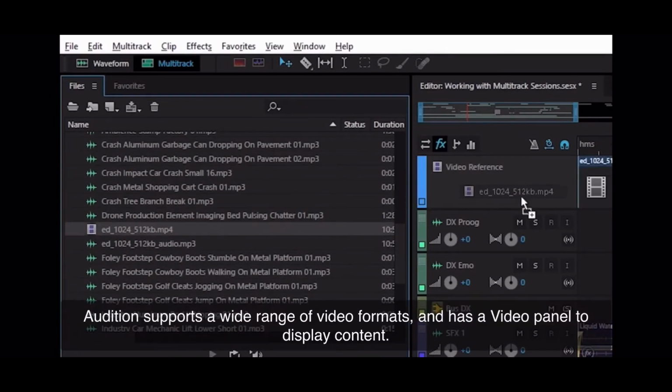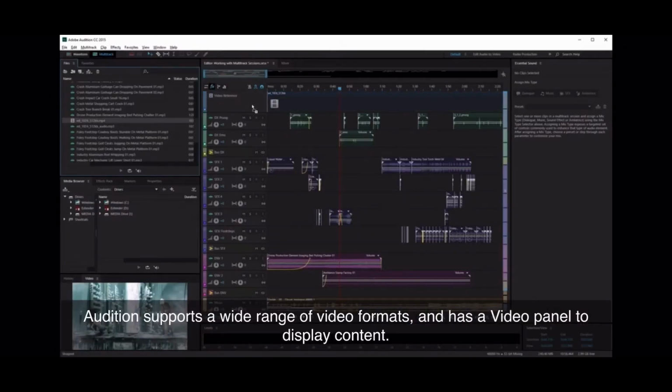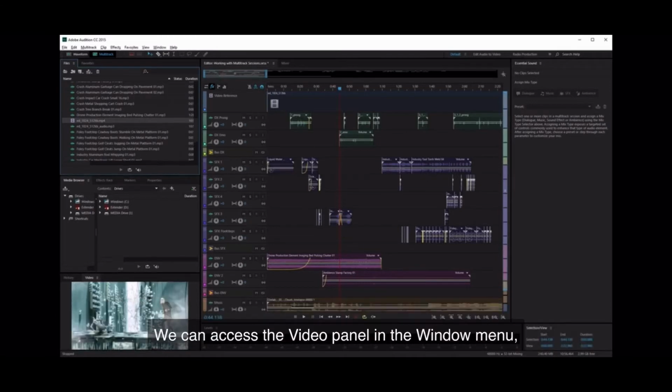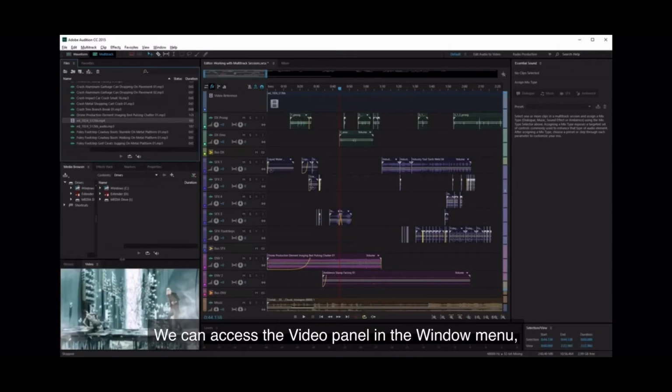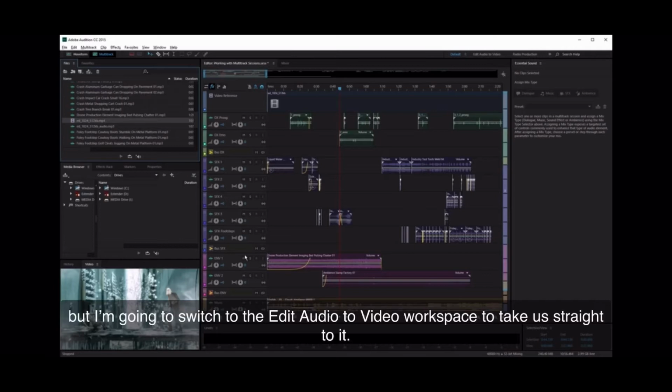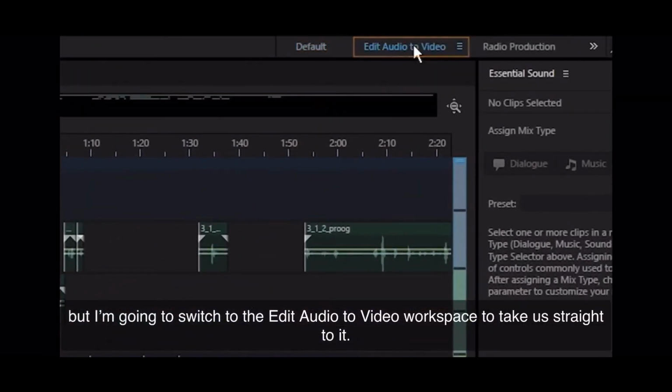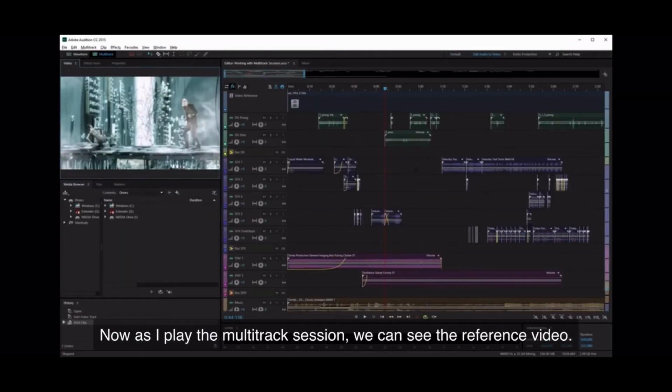Audition supports a wide range of video formats and has a video panel to display content. We can access the video panel in the window menu, but I'm going to switch to the Edit Audio to Video workspace to take us straight to it. Now, as I play the multitrack session, we can see the reference video.